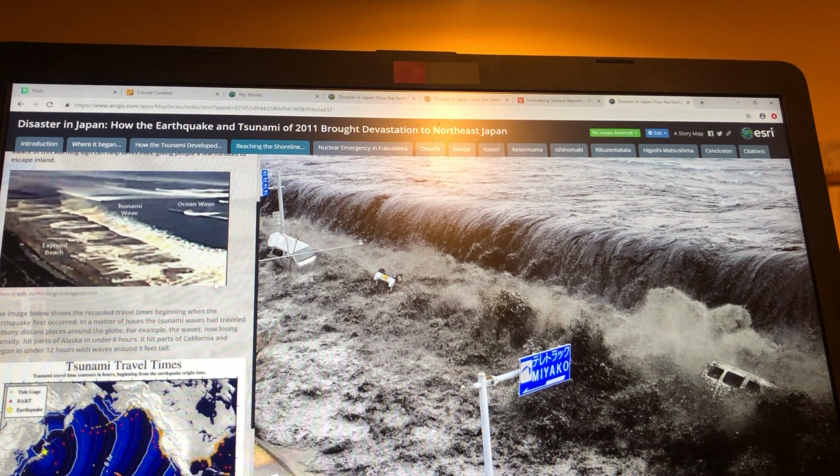The image to the right shows just how strong the tsunami wave is. It totally destroys everything in its path.